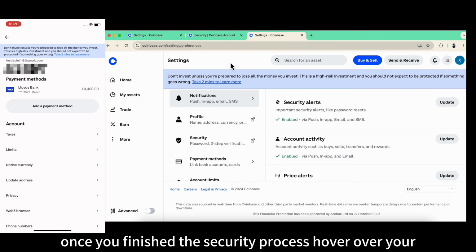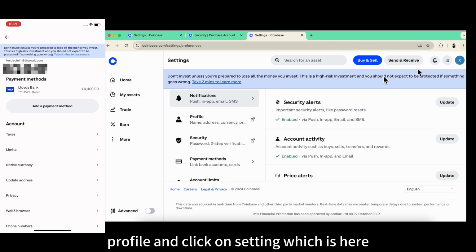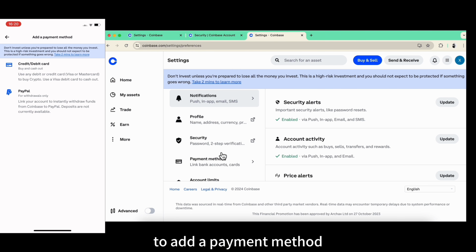Once you finish the security process, hover over your profile and click on settings, which is here, to add a payment method.